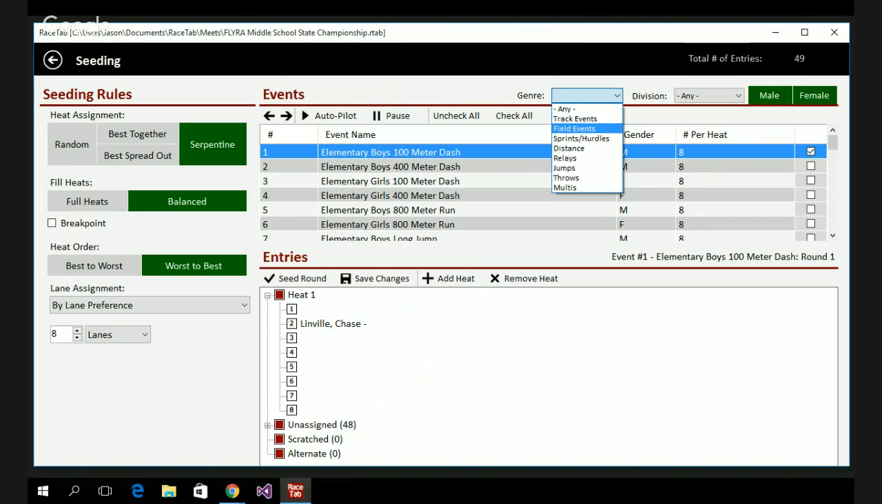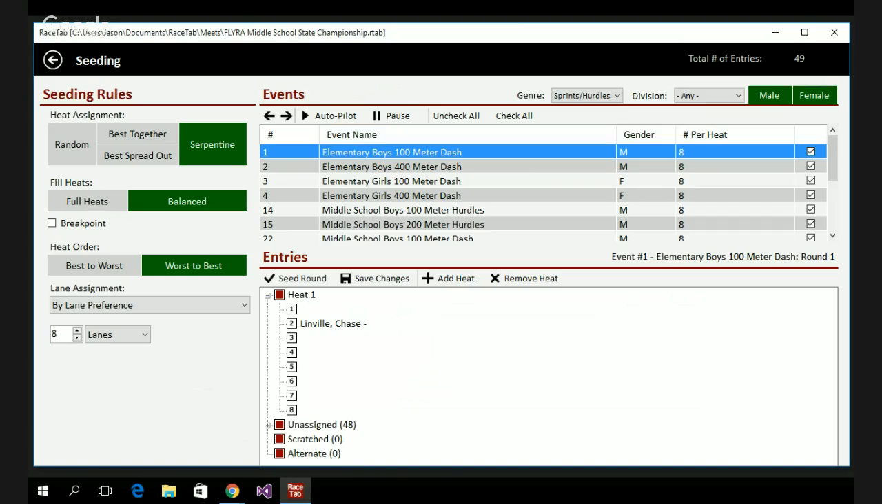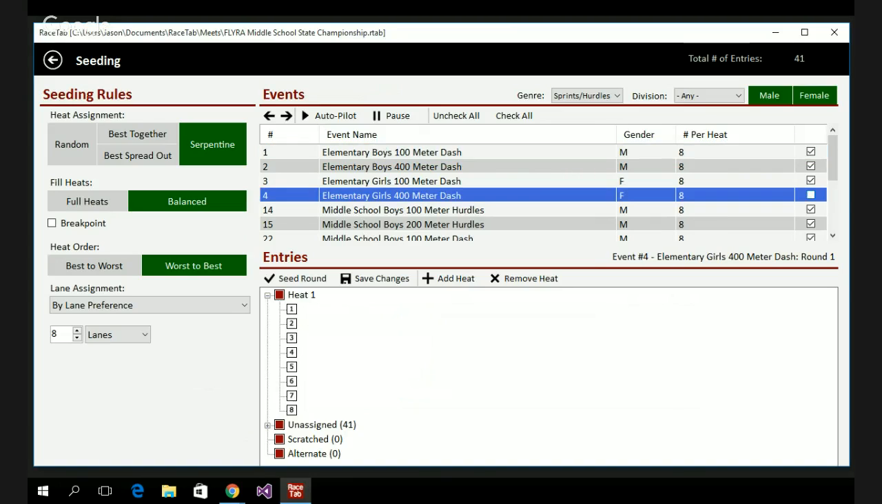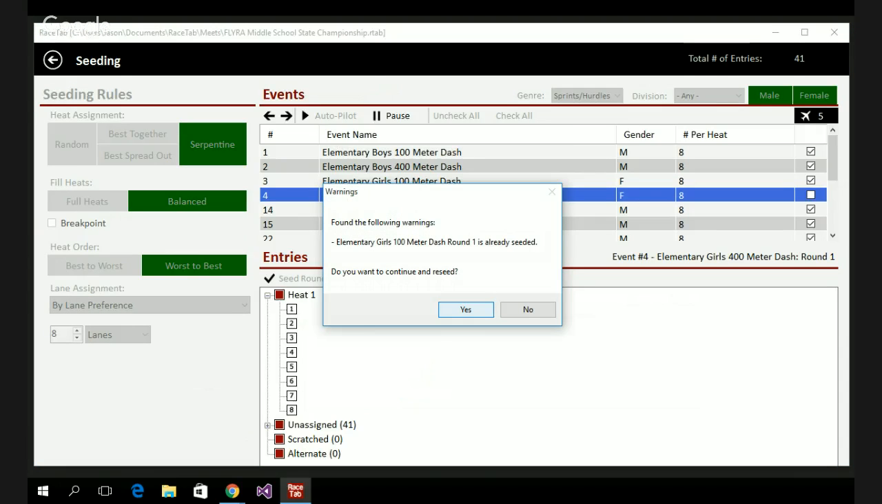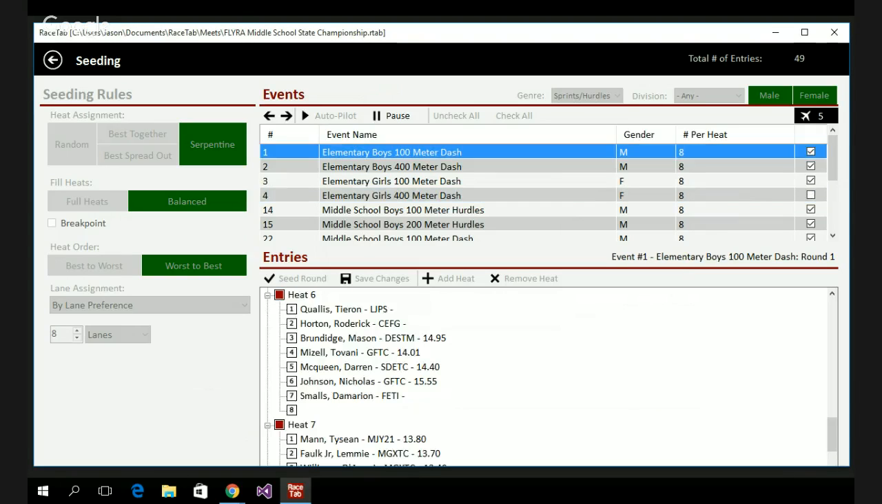So I can filter only, for example, sprints and hurdles. And then I can check all of these events, and so they're all checked over here. And I can set my rules up how I want all these events to work, because usually common events would have common seating rules. I could uncheck the 400 if the 400 was going to be different. And then I can just click my autopilot button. And what that's going to do, that one's already seated. It's warning me I already seeded one of the things, and do I want to reseed? Yes. It's going to go through all those events and seed them one at a time.